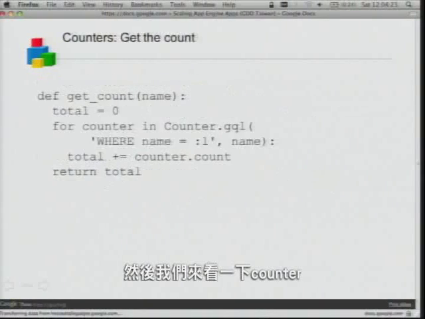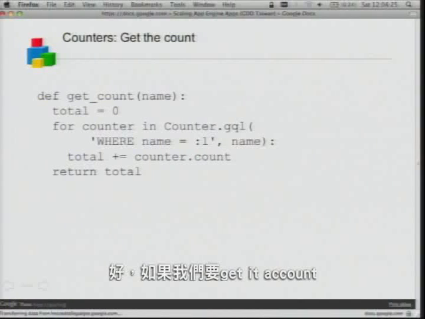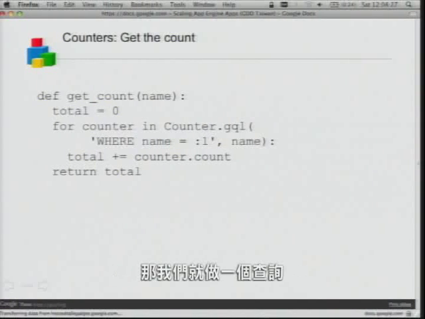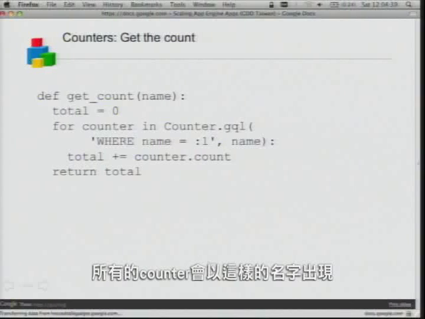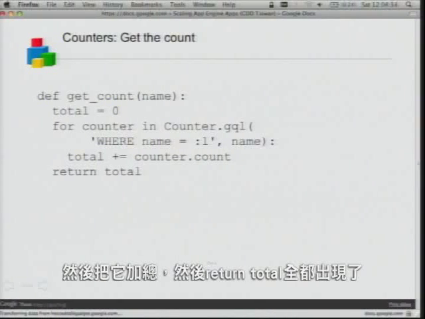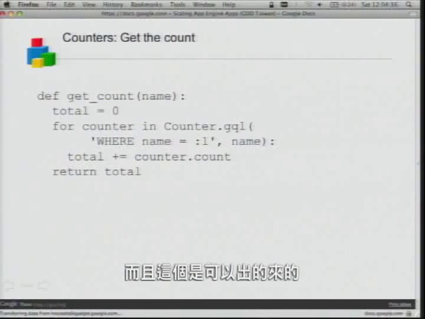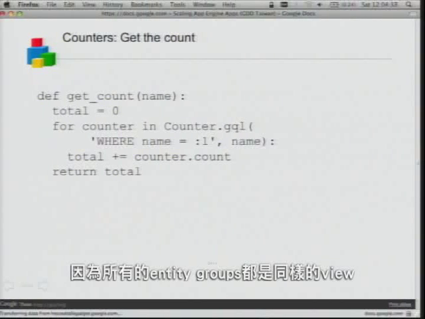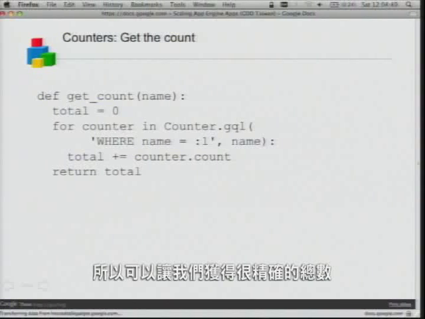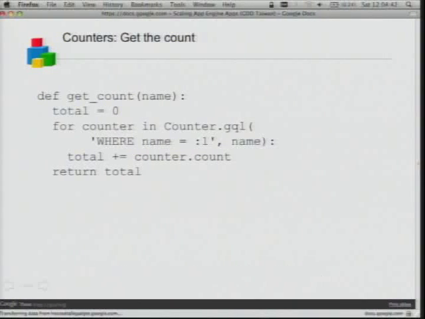So let's look at some code. If we want to get the count, we do a query. We get all the counters with that name. We add them together, and we return the total. And this works because we have a consistent view across all entity groups. So it gives us the accurate total. It's pretty simple.